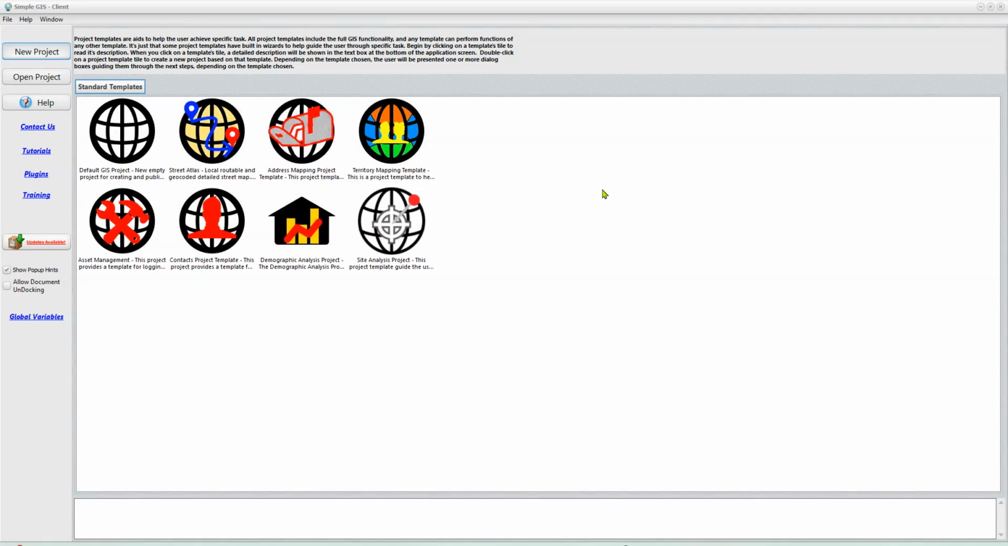Hello. Today I'm going to be demonstrating one of the new project templates available in Simple GIS Client. That project template is called the Site Analysis Project Template, and essentially what it does is allow the user to identify potential sites, whether it's for some type of construction or new business, based upon a variety of factors using a multi-layer buffer analysis. And hopefully that'll become more clear as we step through this demo.